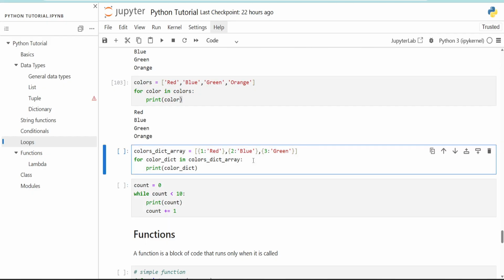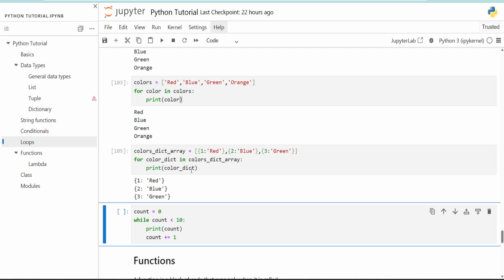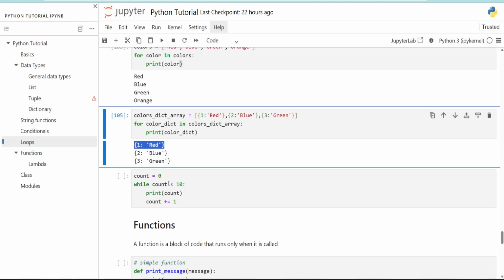And we can iterate through an array of dictionaries as well. Once it is an array or list, it doesn't matter the contents of the list itself. The contents of the list can be numbers, floats, strings, or even dictionaries like this. So here I've used an array of dictionaries, and when I execute this code, for every item we have a dictionary being printed here.